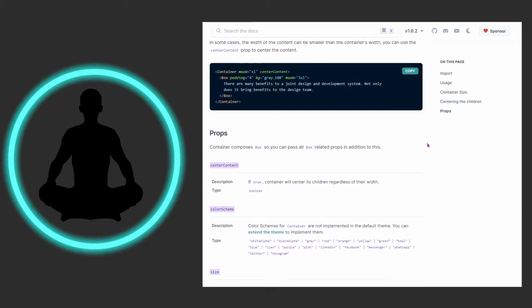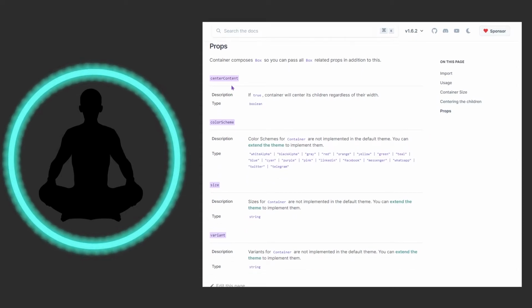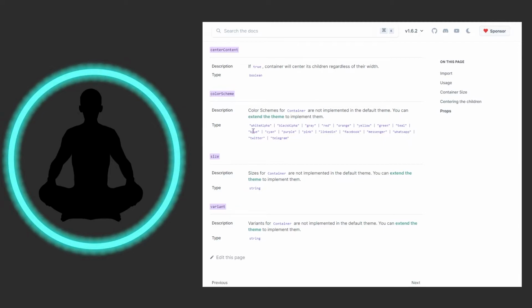So we could see some other props down here. We could see that there's the center content, color scheme, size, variants. Some of them may have to extend the theme. We're not going to go over that in this video, but just know you could do some extra cool things with it. So let's get to programming now.